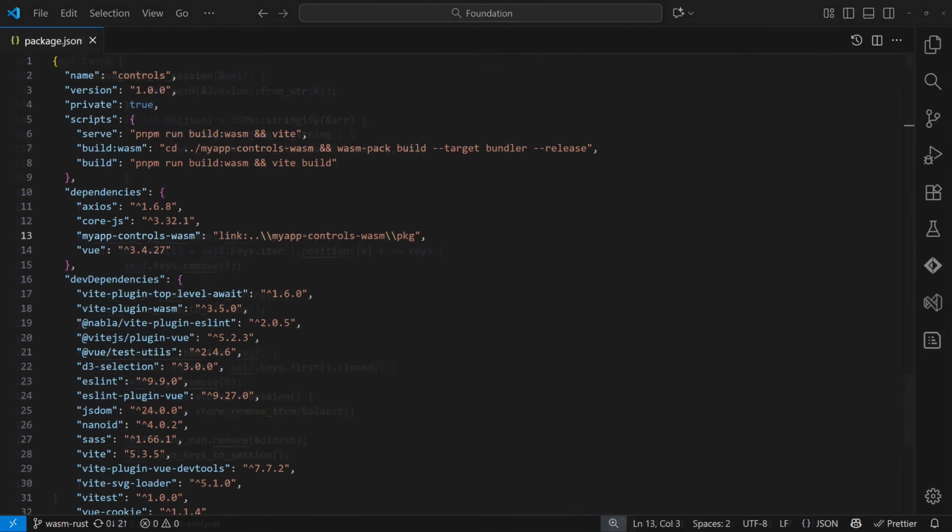To integrate the WebAssembly, we first update the build scripts in the package.json, so the WebAssembly project is built as part of the process. We use wasm-pack, which produces an npm-ready package. It integrates cleanly into the JavaScript toolchain and can be referenced like any other npm package, either by publishing it or by adding it as a local dependency using a link.